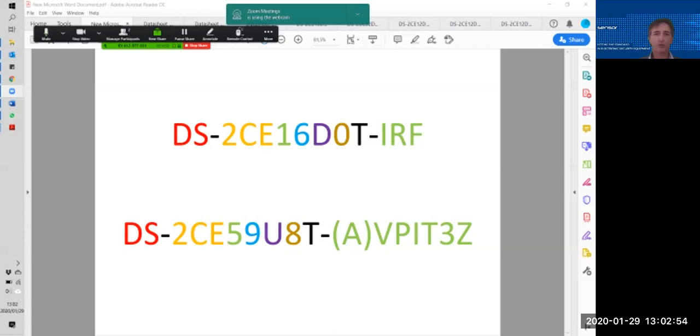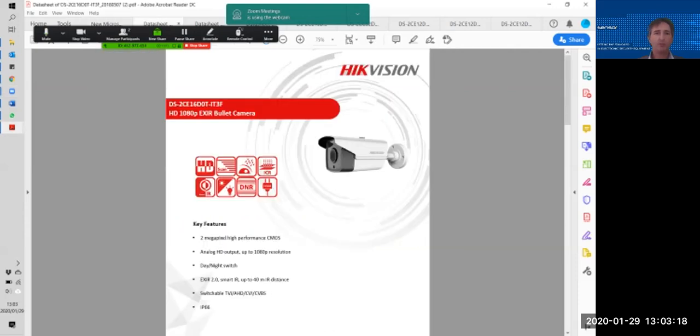T stands for turbo, and then afterwards there's a whole bunch of codes which are not very much different from the IP cameras, but I for infrared, F, V, P, IT, they're all just there. But our primary part over there is to understand which kind of camera we primarily want. 16DOT. So if I look at examples, my first example I pick up over here would be my 16DOT-IT3F.